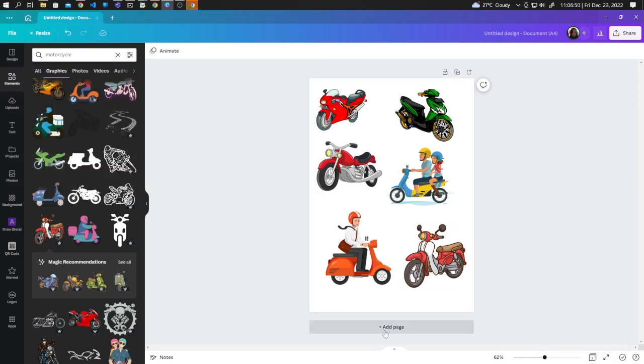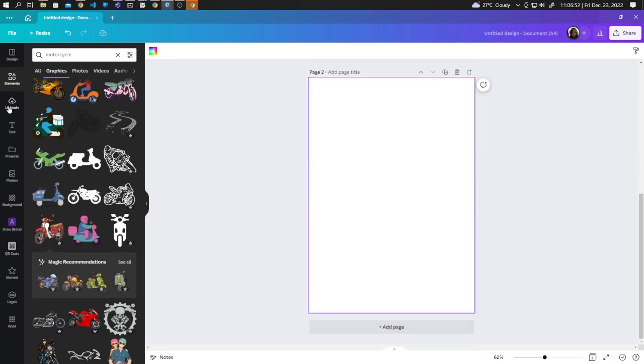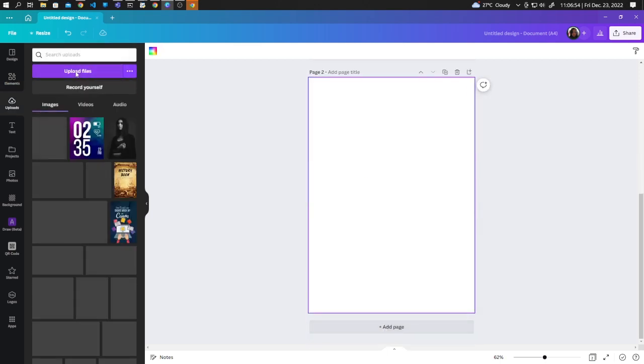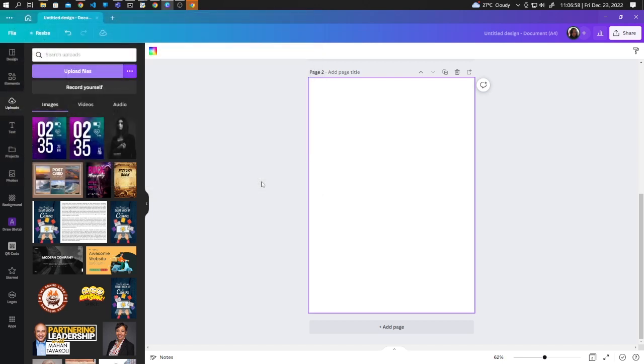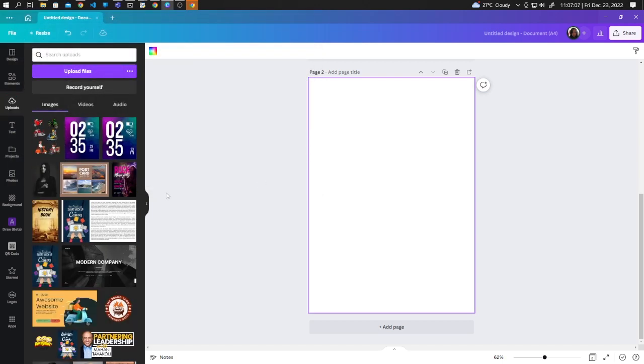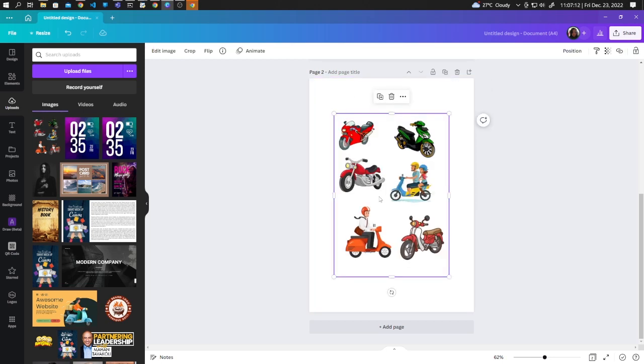Now let's click Add Page. Go to Uploads, Upload Files, and let's upload the image. Now let's bring the image to our design. So with the image selected, click on Edit Image.